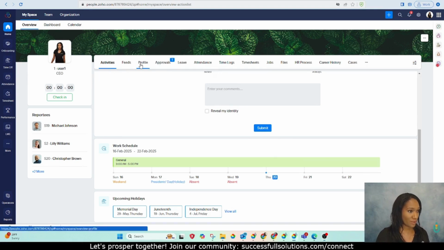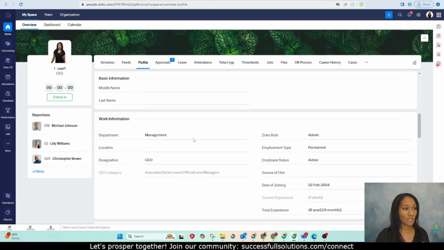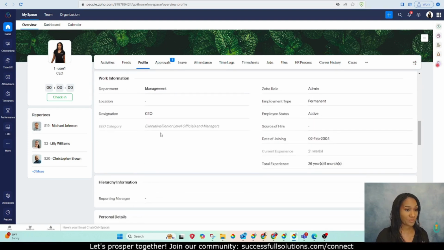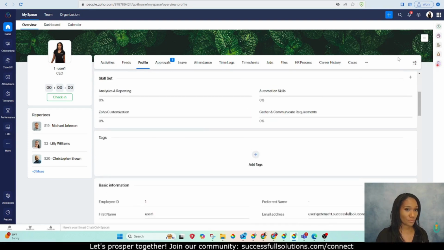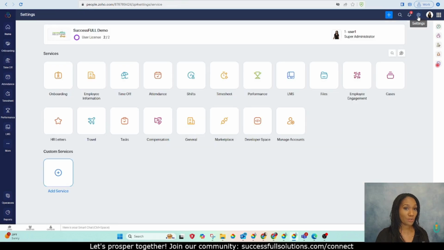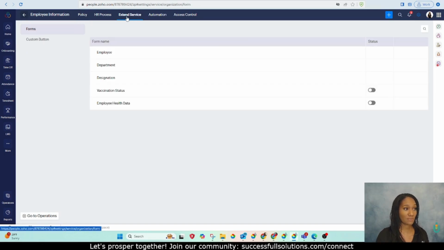But here, for example, if I wanted to add a field that would show up in a profile, I'm going to show you how to do that. First, we're going to go to settings in the top right corner. And then it will depend on which one you need to change. If we're changing the profile, that is under employee information. So I'm going to click on that. And then I'm going to go to this tab called Extend Service.